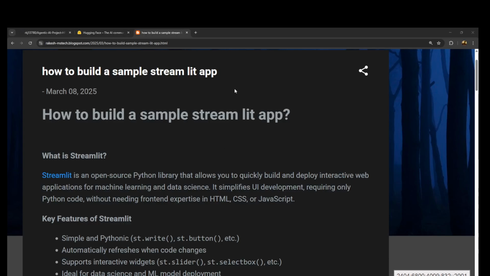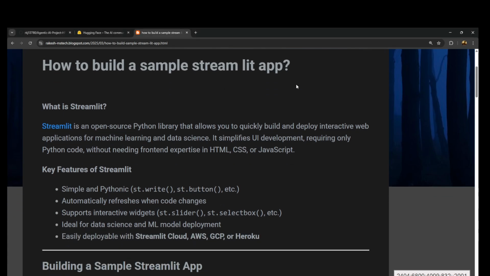Hi folks, let's learn how to build a simple Streamlit app. How to build a simple Streamlit app? For that, we need to understand what is Streamlit. So Streamlit is nothing but an open source Python library that allows you to quickly build and deploy interactive web applications for machine learning and data science use cases.